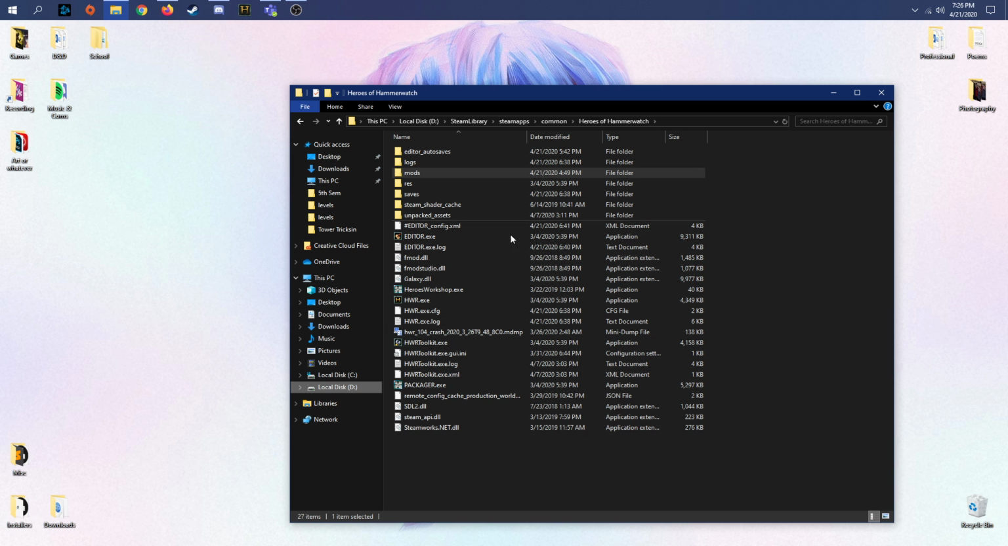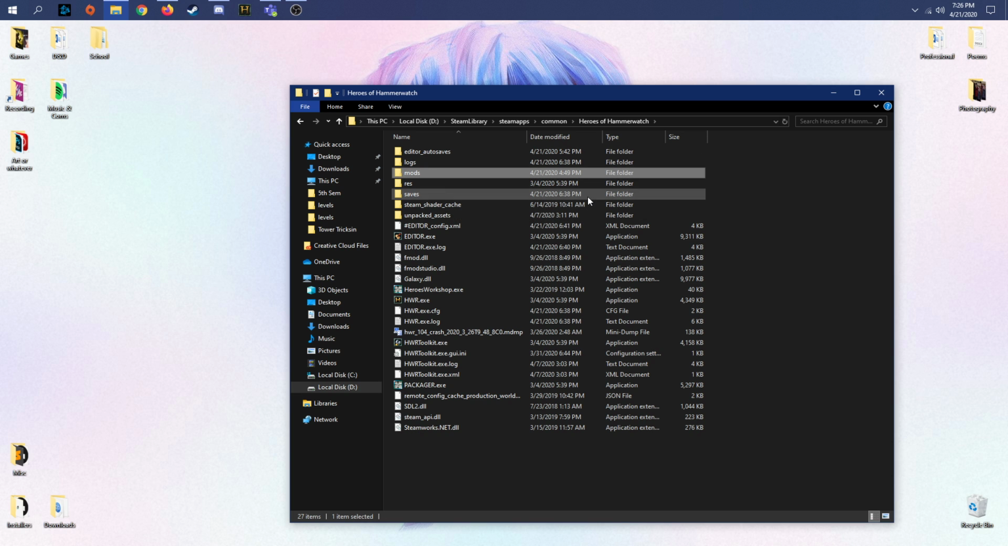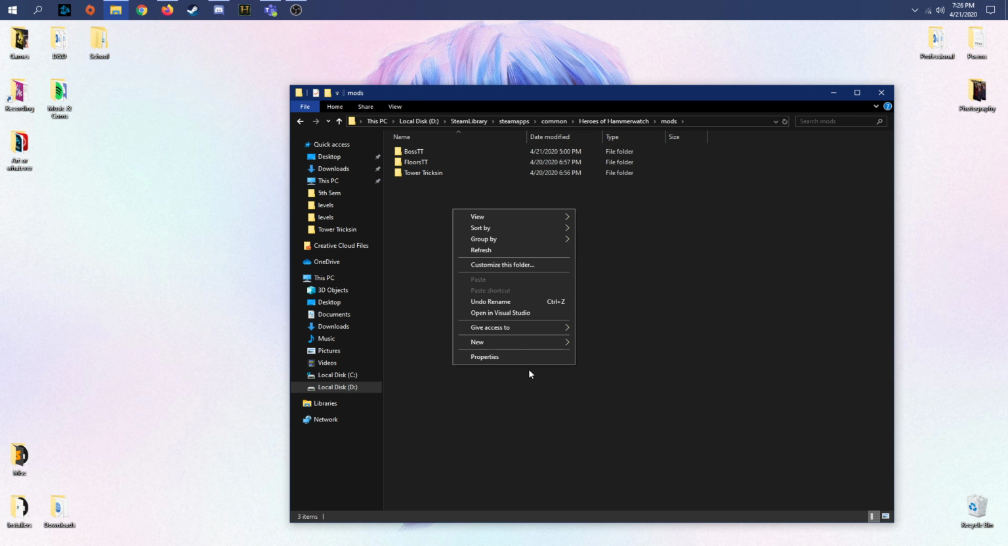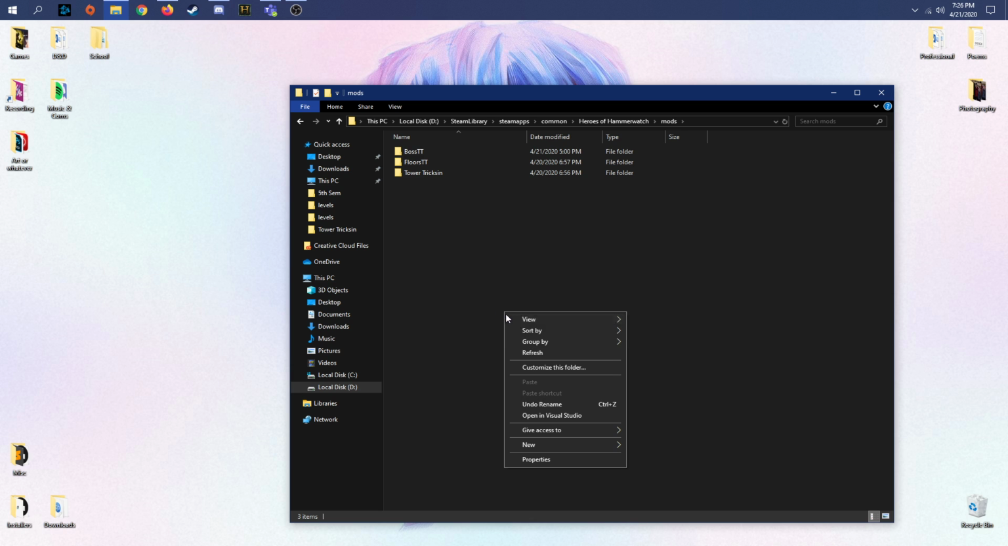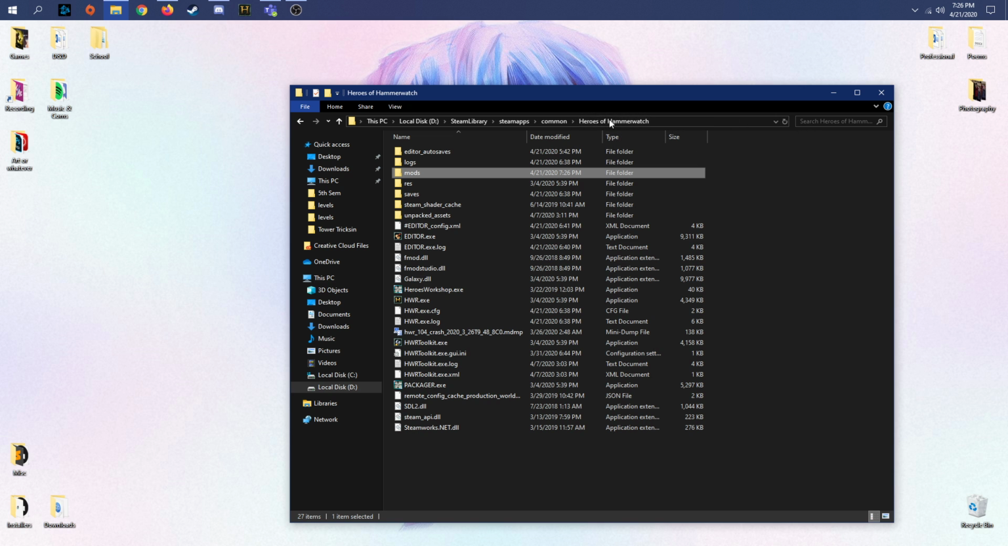So what you'll first need to do is make a mods folder. One like this, you'll just create a new folder, type mods, and then open that up, and then you'll create a new folder, and you could just put test level or something along those lines. That's all that you really need to do at the start.